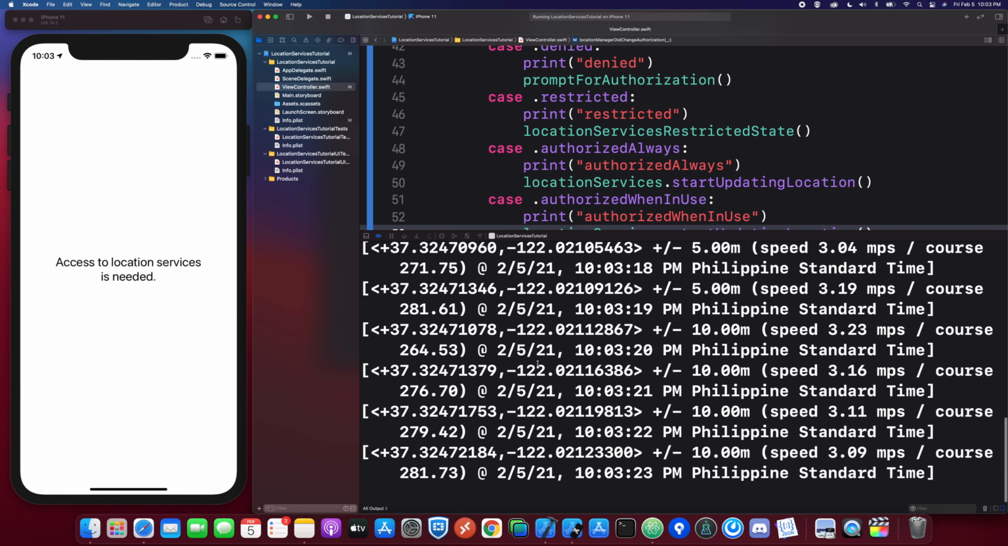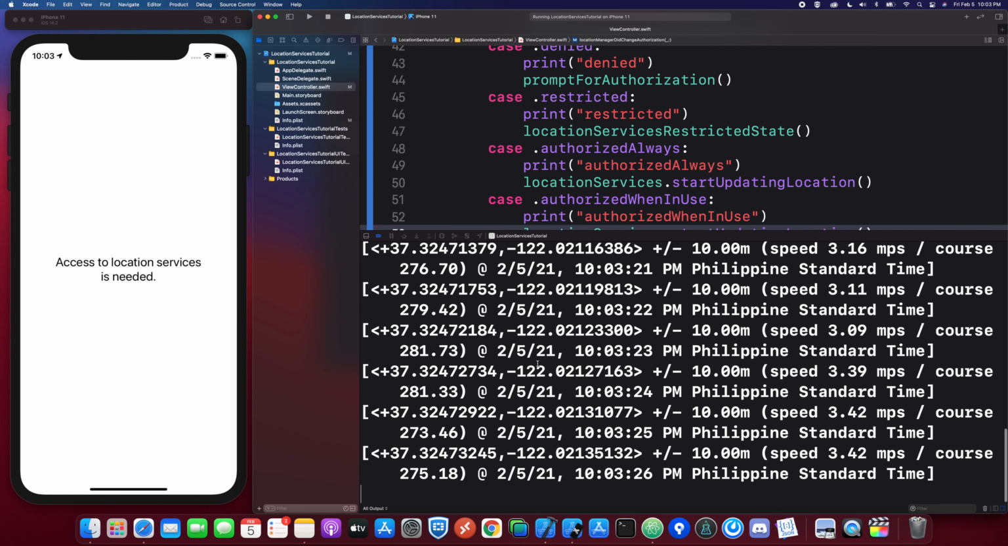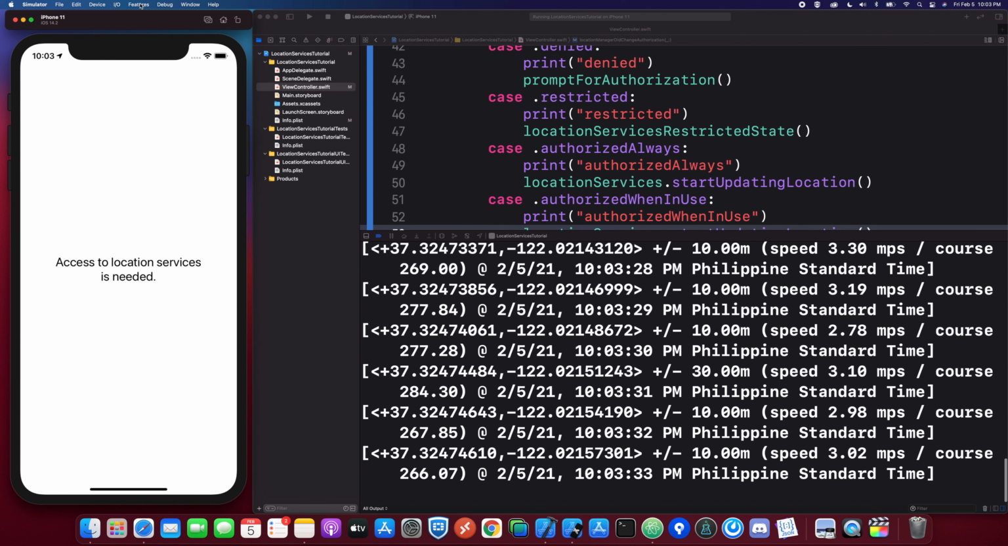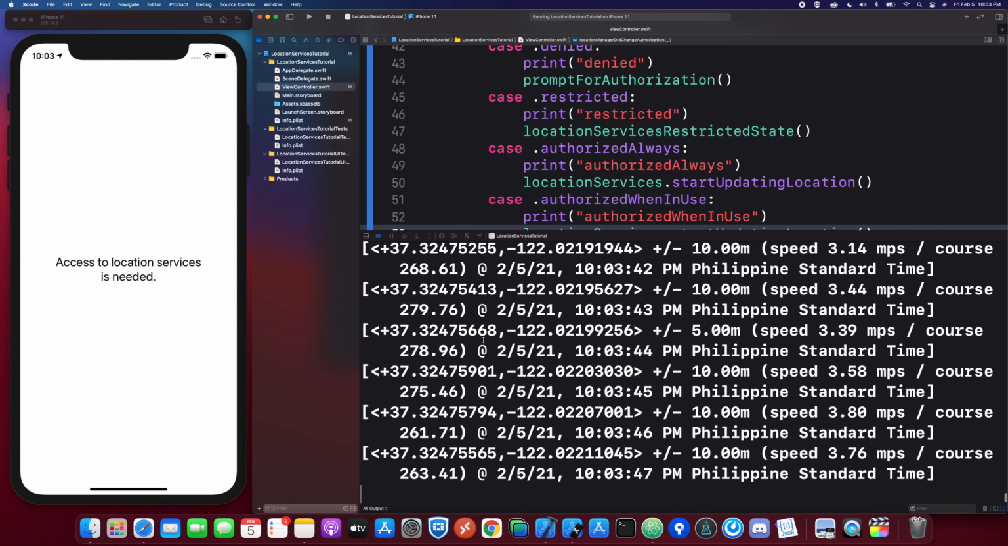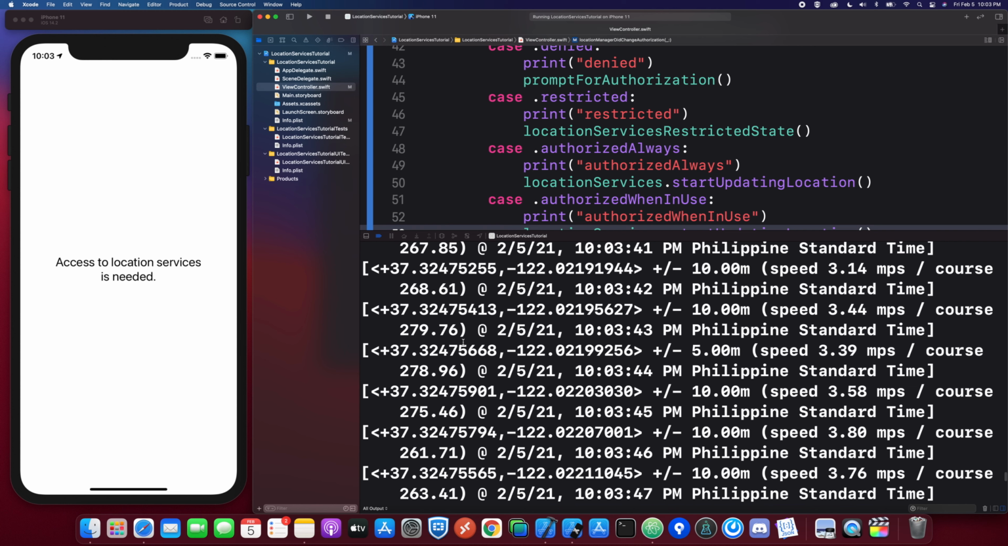Now we're getting these updates printed on the debugger. All of this data is coming from the simulator, and we just enabled it using the city run simulation of the location. So I can just switch, but in this case I opted to use this, and then you can see these updates. In the debugger you can see the latitude and longitude, and also the speed, the course, and the date information.